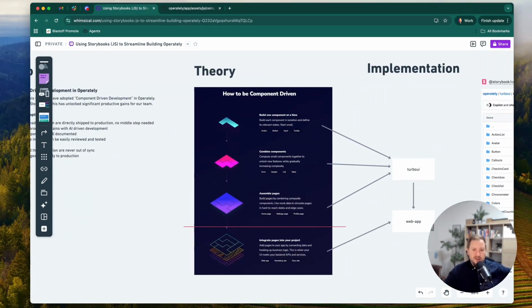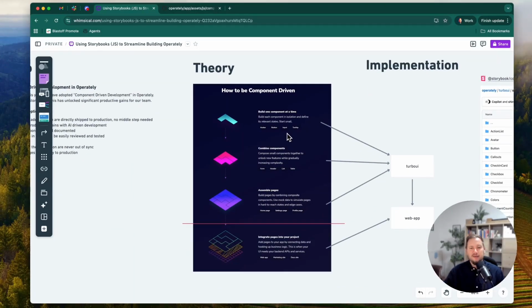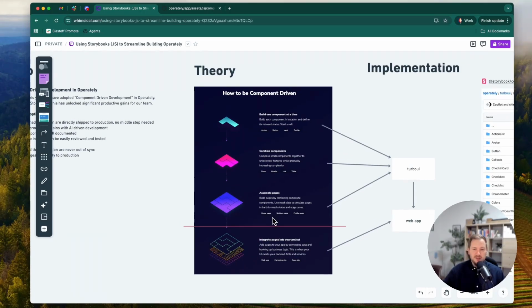So before I start out, I want to cover some theory about what component-driven design is. Component-driven design is basically an idea where you are building bigger and bigger components from smaller and smaller components. This idea is widespread in the software engineering industry. In our use case, you are building out avatars, buttons, tooltips, and combining them into bigger elements, and then finally combining into complete pages, like the home page, the settings page, the profile page.